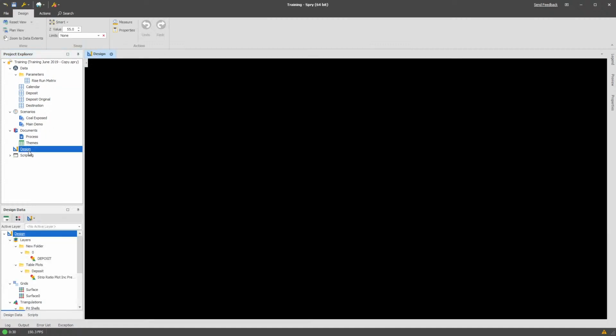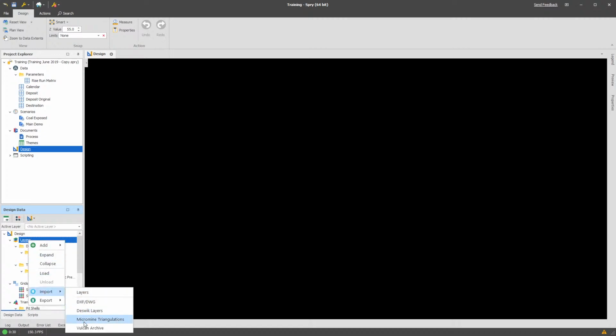So in the design window now, in the layers section, I've already got a layer here that's been imported. This Deswik demo, as in our demo model, that's in a DCF. So I'm going to right click on a folder, or you can just right click on the layers and you can import either Deswik layers and Micromine triangulation. So this is part of the new functionality in this version.